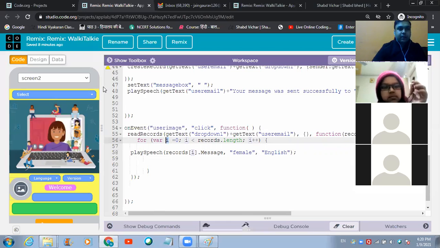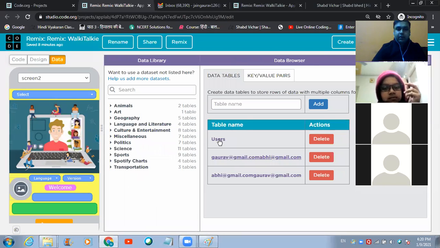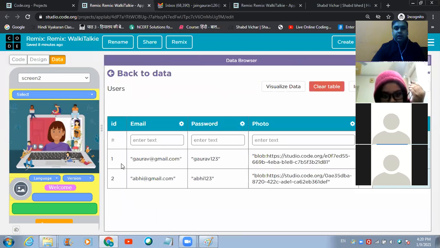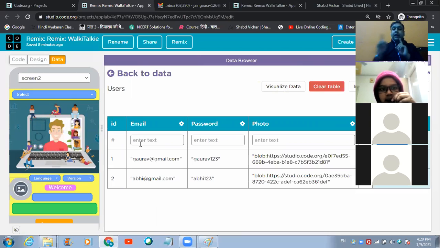Acha, just tell me one thing. If I come on this users table, what is the ID which is getting reflected over here? 1. What is the length of this table? 2. Absolutely right. The length of this table is 2.